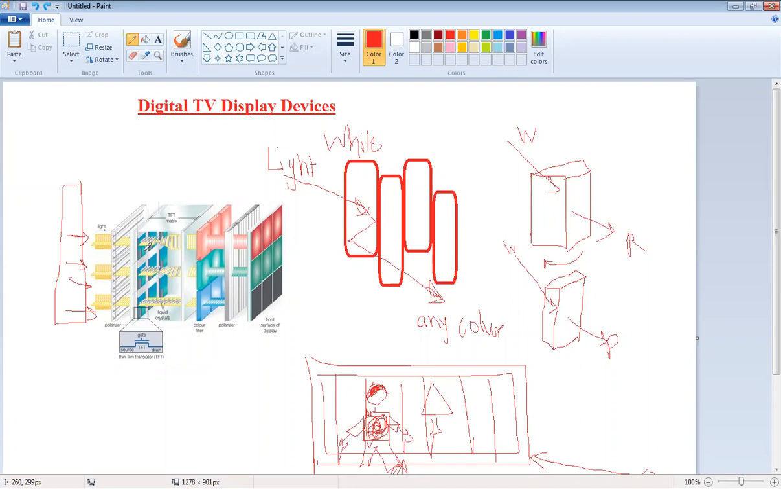TFT displays do not reflect any light, so they offer high degree of visual comfort.